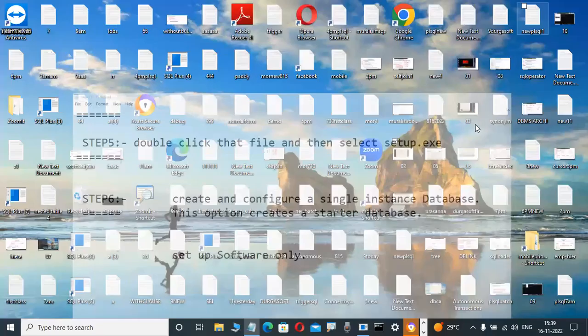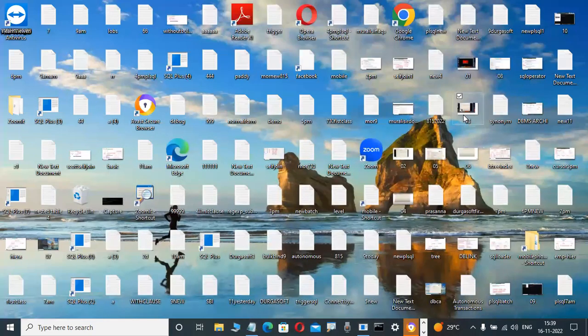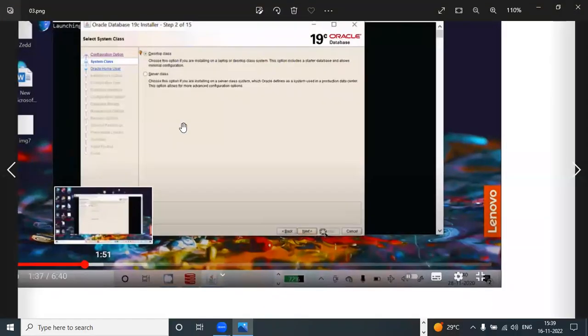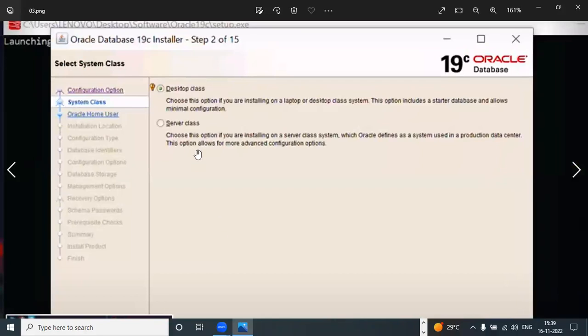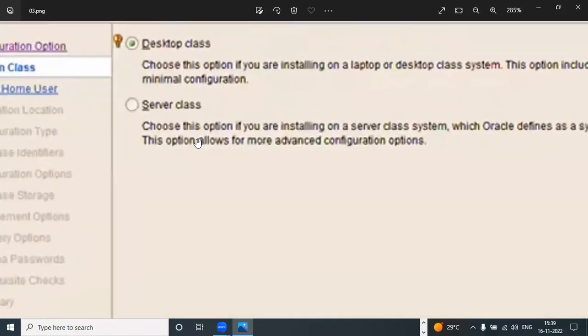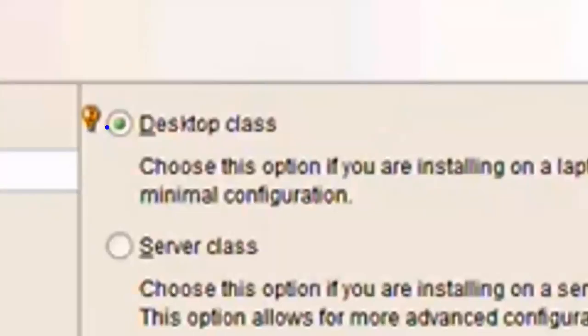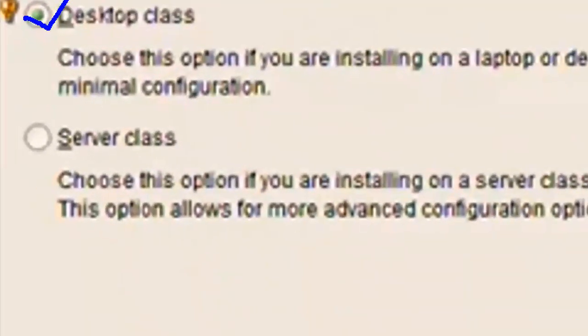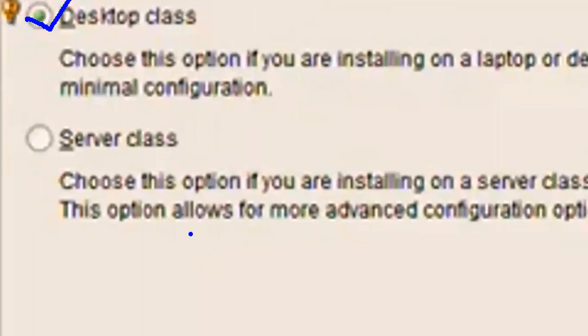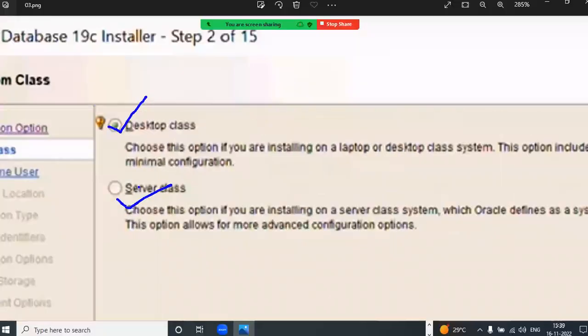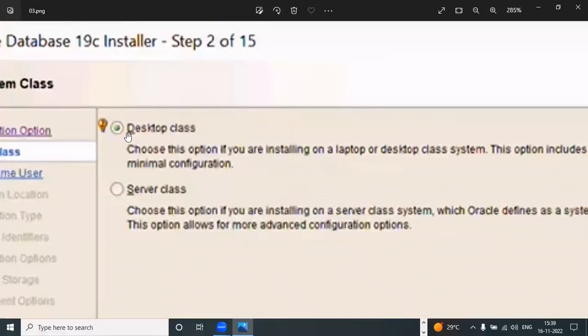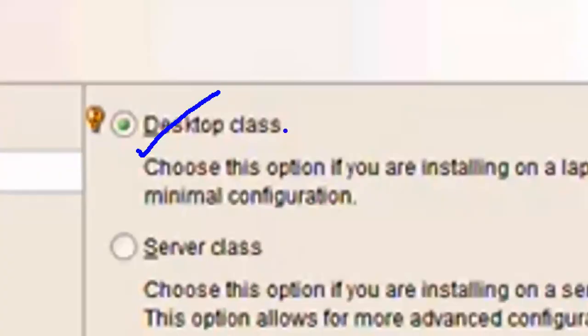The next option is automatically displayed: desktop class and server class. Observe here. Suppose you are installing this software for desktops and laptops, then you have to select the first one, desktop class. In a real-time project, database administrators always select server class, but outside, for practice purposes only, that's why desktop class is selected.